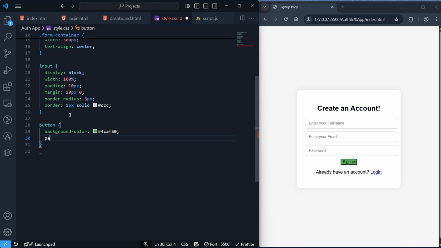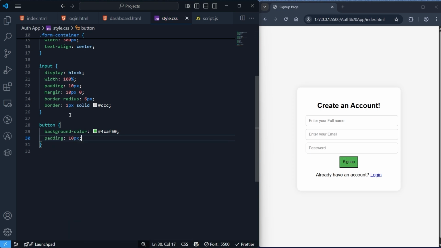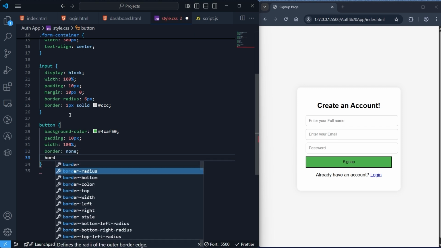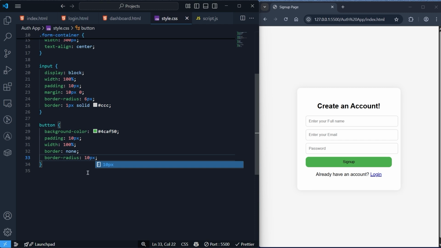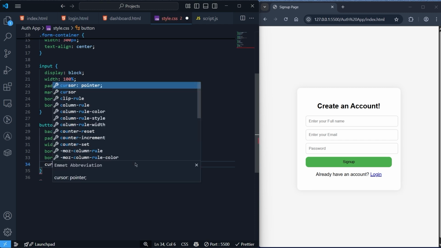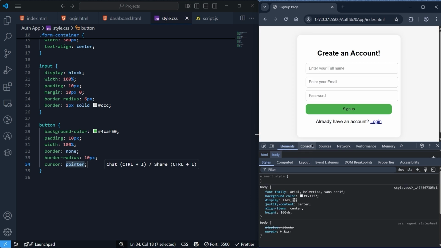We'll give some padding to it. Padding 10 px. Okay. Width, let's give it 100%. Okay. Border none. Border radius should give maybe 6 px. Border radius, let's give it 10 px. Okay, this is good. Let's give cursor pointer. Yep, this is looking good. Everything is okay till now.